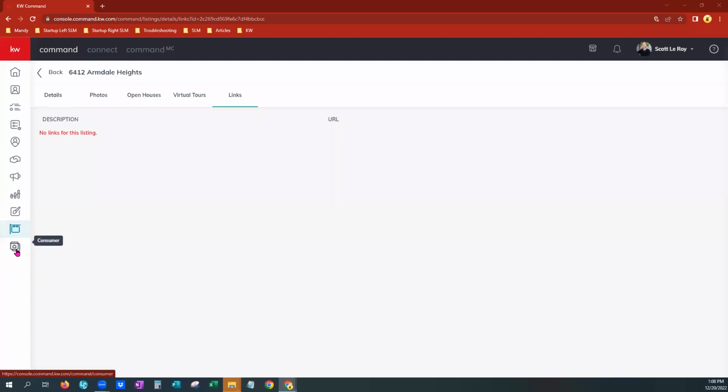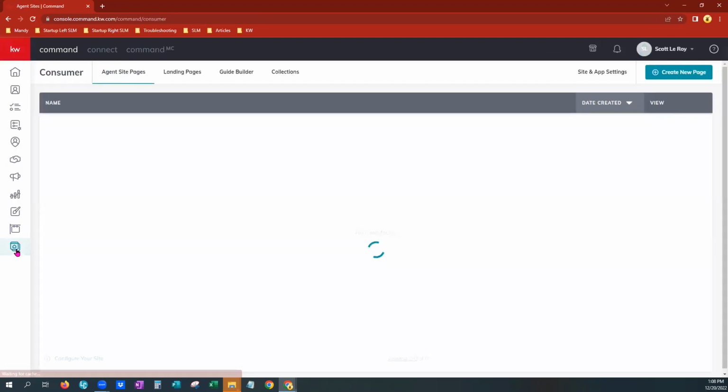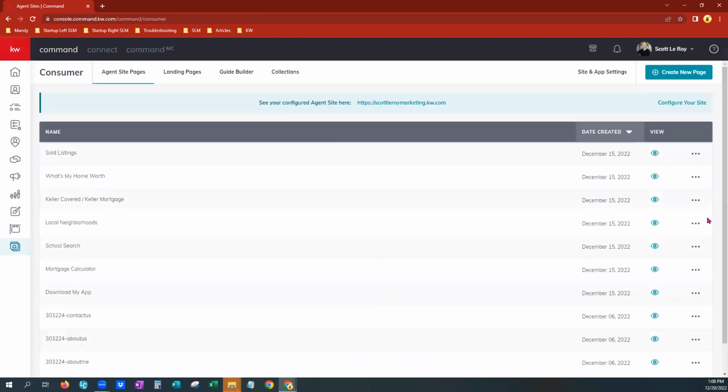You do that by going to your consumer app or consumer tab down here. It's the very last one. Just give that a click, give it a second to come up. So this is your agent app or your agent site. Excuse me, I'm using the word that I don't want to use. I don't want to confuse you with your app. This is an agent site. You'll see your URL right here. Okay, and these are all your pages that are published.